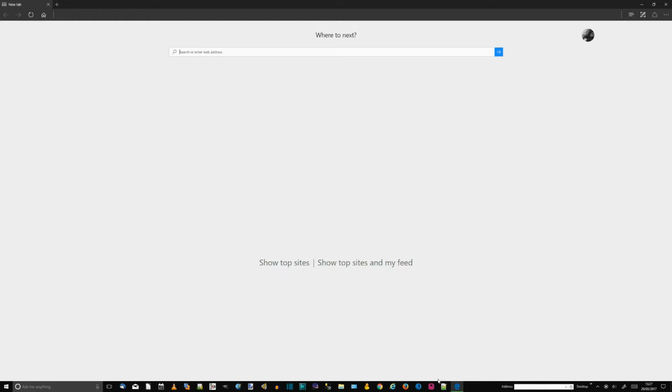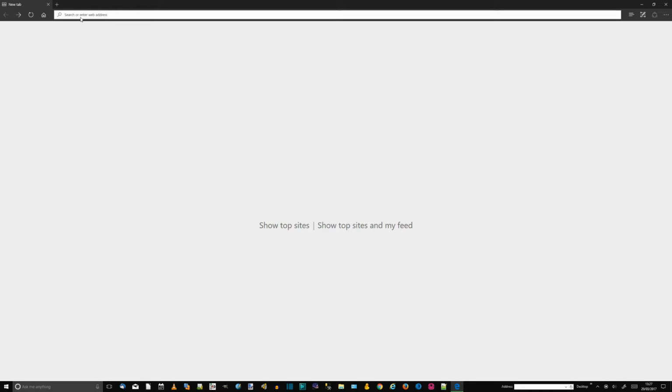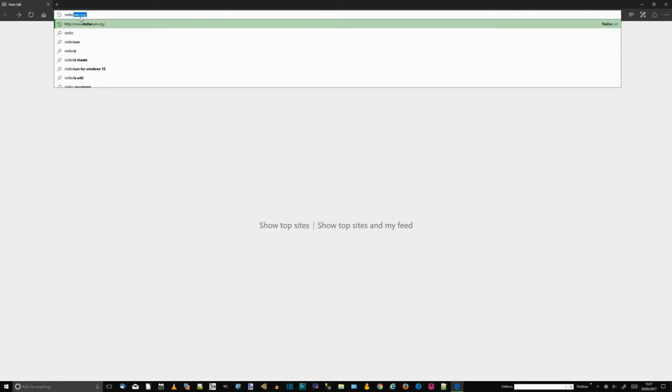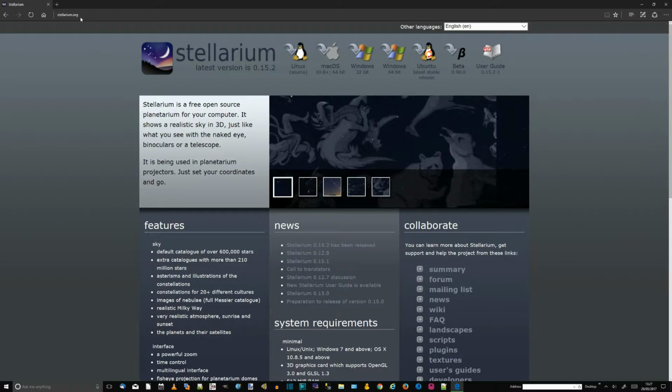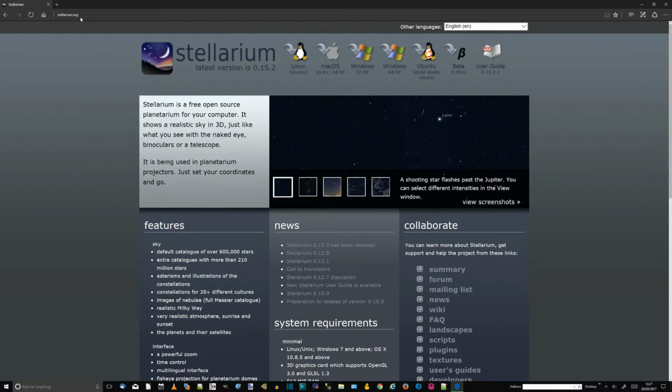So I'm just going to go up here to stellarium.org, and here as you can see you can install it on Linux, Mac, 32 and 64-bit Windows, and Ubuntu and so on. So it's pretty flexible. You can install it on pretty much all the major operating systems.